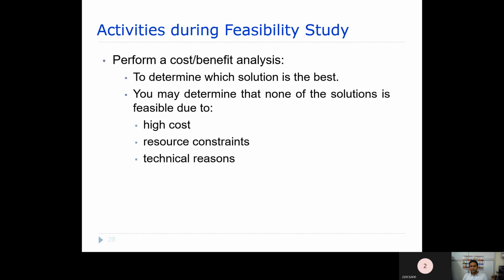Usually as part of this feasibility study, we go through this cost benefit analysis. Sometimes you can come up with a recommendation that none of the solution alternatives are suitable at this point of time because of high cost, or because you have certain resource constraints.